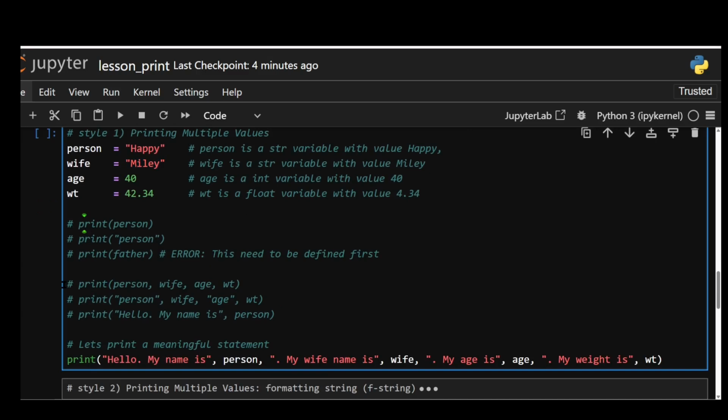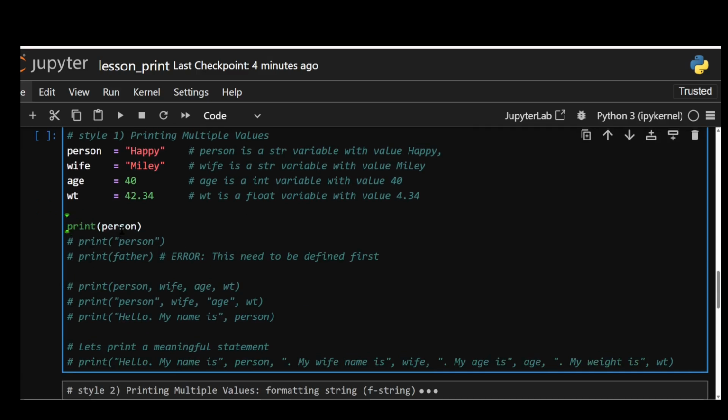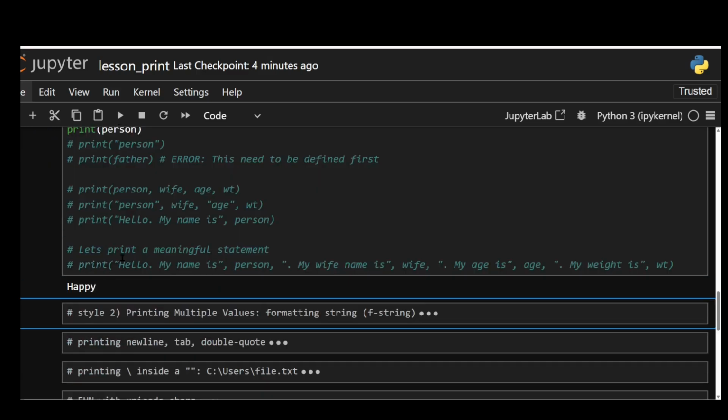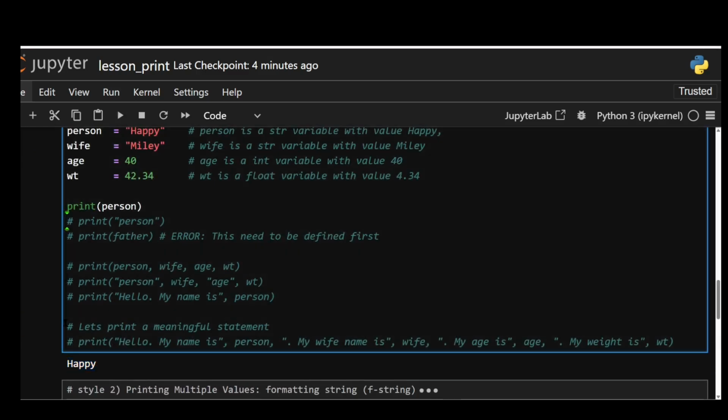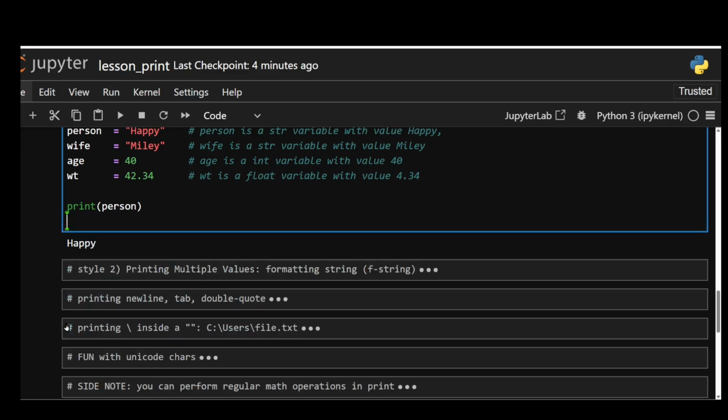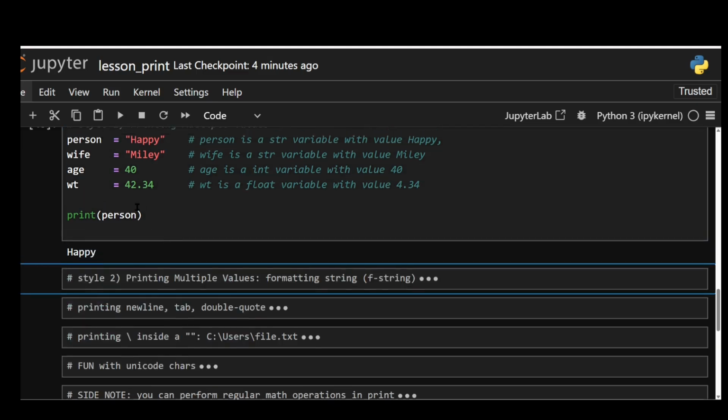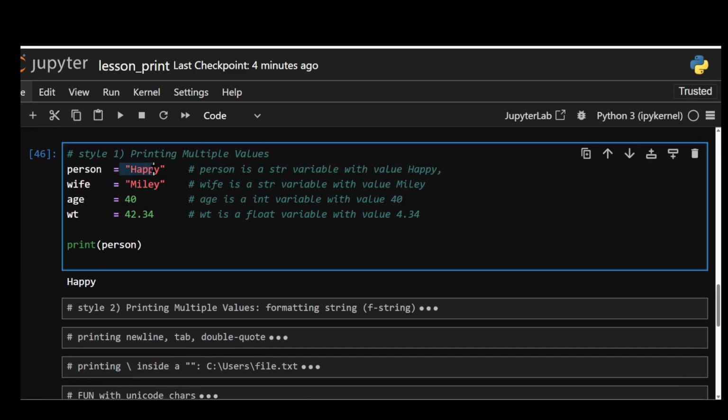So let's print this thing. Let me comment this out and come over here. Let's say I just say print person. When I run this, it's going to print the value of my variable, which is happy. Let me remove this so it's a little bit more clear. All right, I print person and it prints happy because the value of this variable is happy.